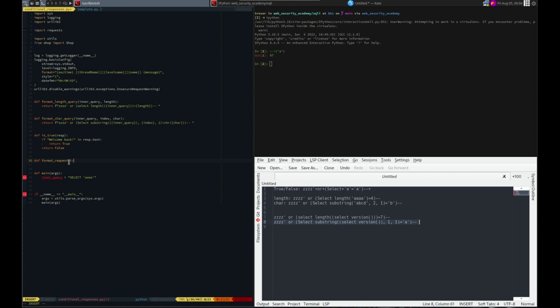Format request is going to set everything up so that we can send it. We're going to use something a little bit different than what we've done before. Normally we've created the request and just sent it. In this one, I don't want to just create the request. I want to prep a request and send it later.